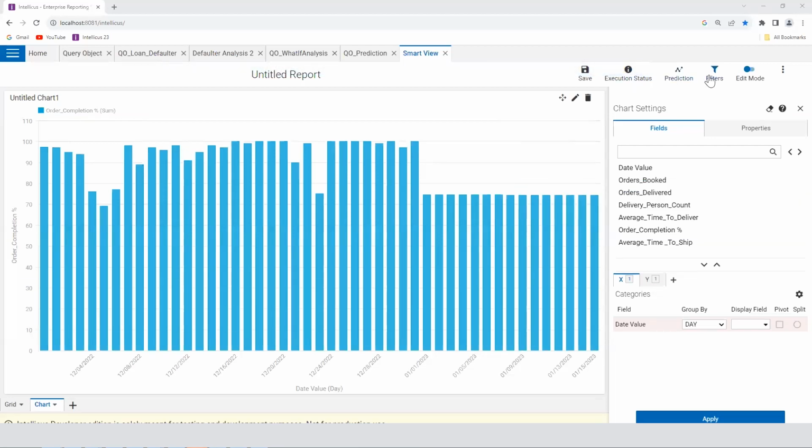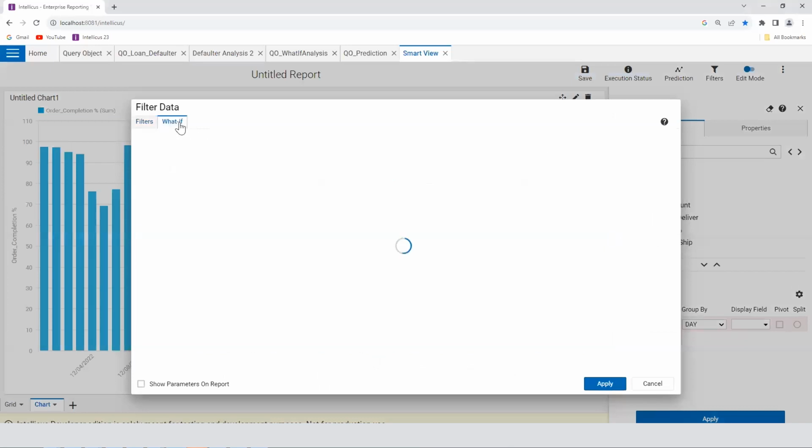Okay, so now what I can do is go to the filter options, the what if options, and I can then increase or decrease these options. So let me load the older report first.